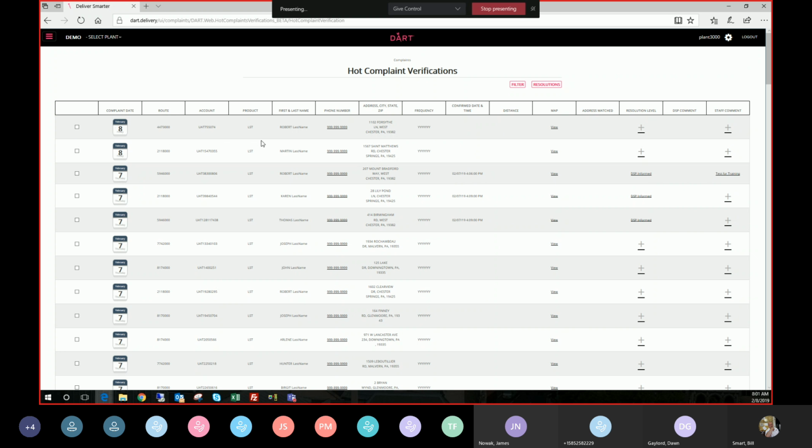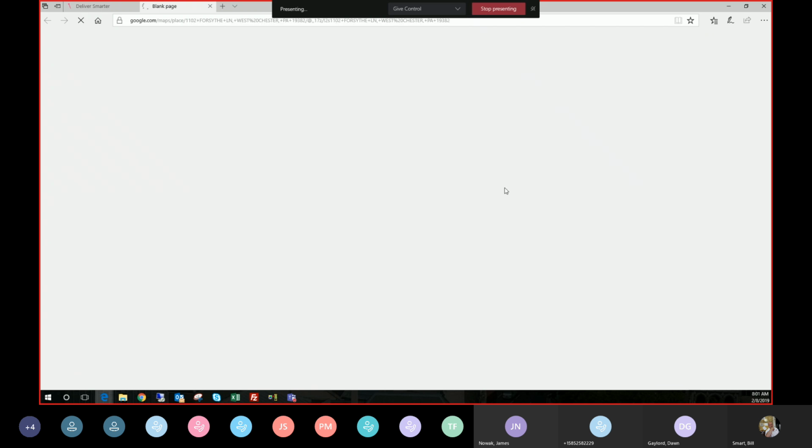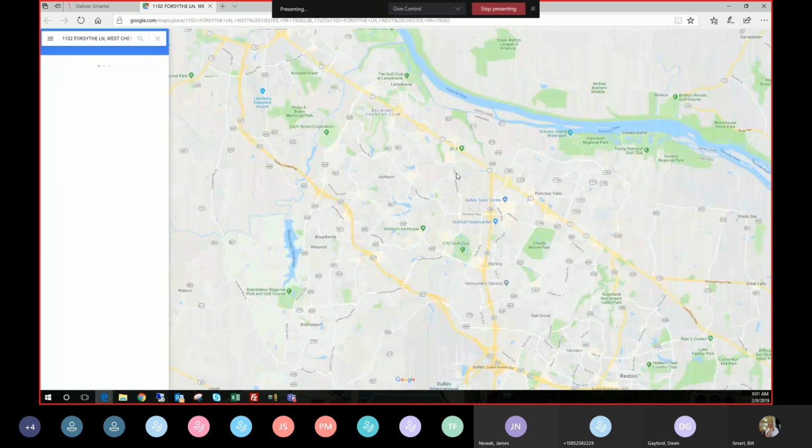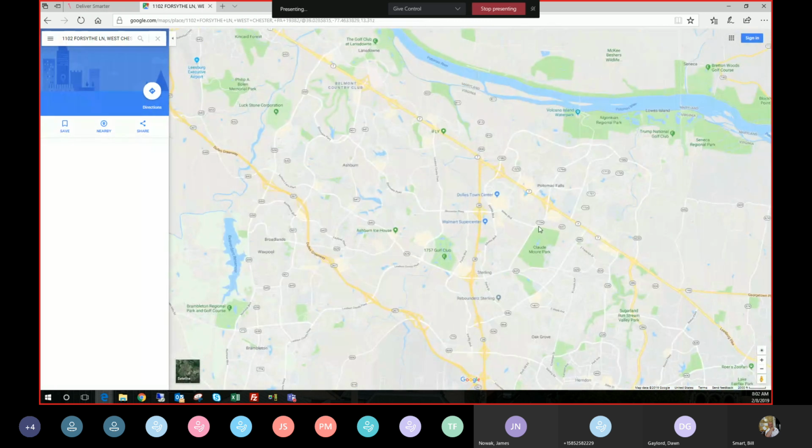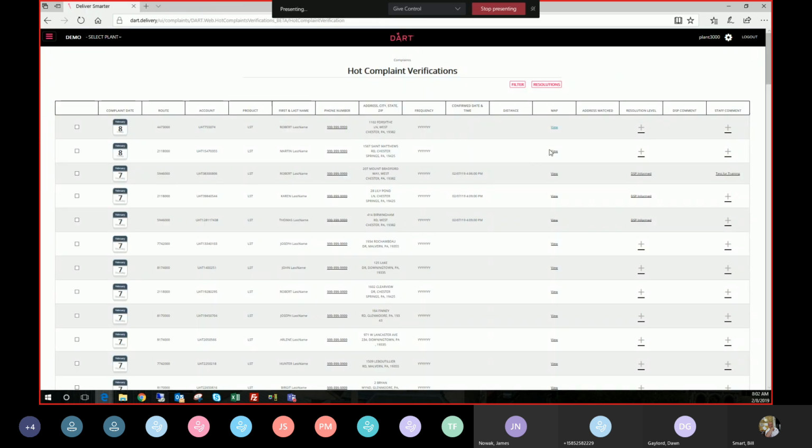All right, so we'll just look at this top one, for example, since it hasn't been confirmed or anything. If we wanted to see the address on a map, for whatever reason the carrier couldn't locate it or we're not familiar with this address, we can click the View link under Map, which will take us to a Google Maps page. Open it up, and Google Maps can't find it. Okay, bad example. So we'll close out of that and pick a different one here.